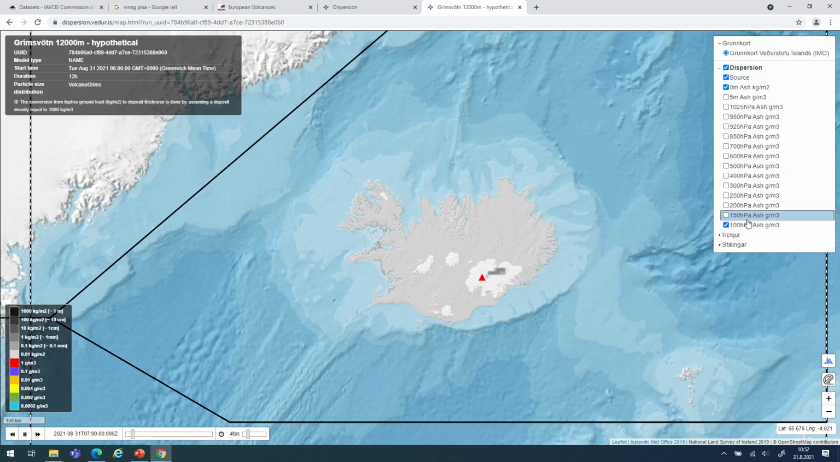And at the same time, we also see in gray colors the accumulation of tephra on the ground. So this is showing how bigger and bigger is becoming the deposit, or the amount of ash that eventually will be accumulated on the ground. Today we are having southwesterly wind, so in case of an eruption in Grímsvötn, the eastern part of the country would be most likely affected by tephra and ash.